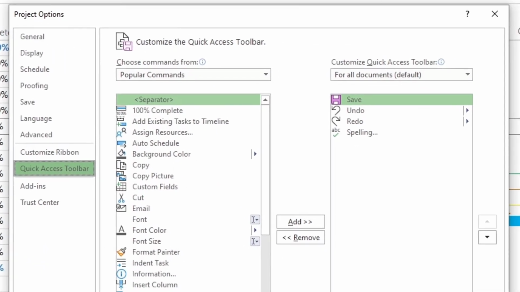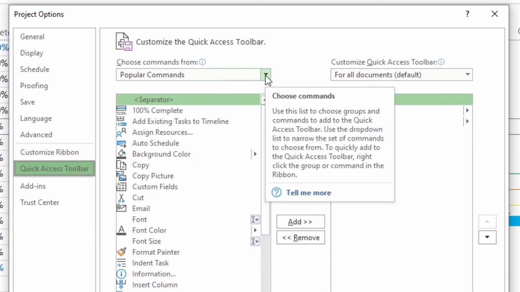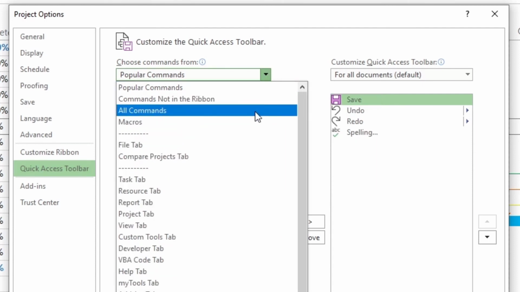Then we're going to go to this middle column right here, where we customize the quick access toolbar, and we're going to choose commands from. In Popular Commands, it's not here. You can see here it has Indent Task, but it does not have Indent Name. These are two different things, so don't add the Indent Task. So what we're going to do is open the drop down menu from Choose commands from, and then go to All Commands.